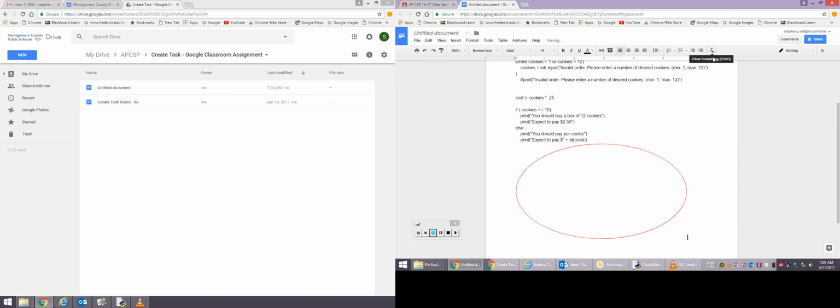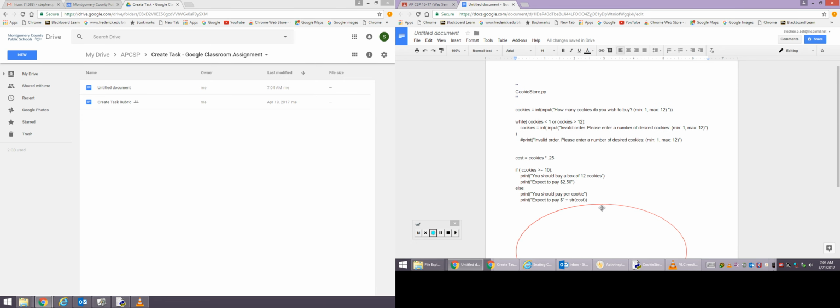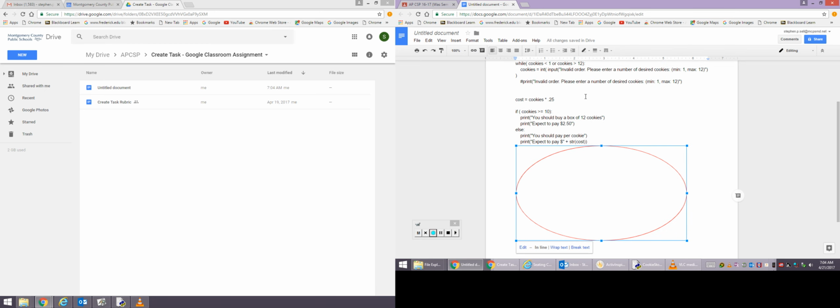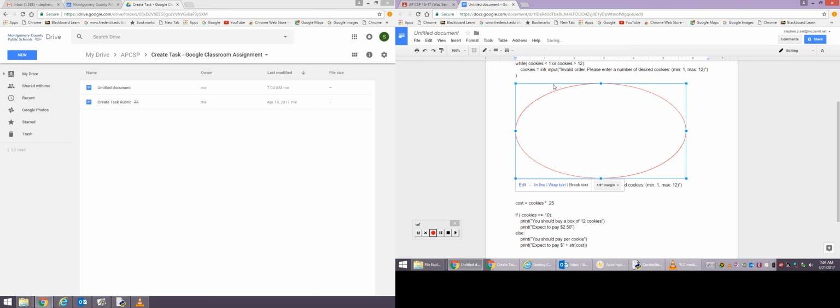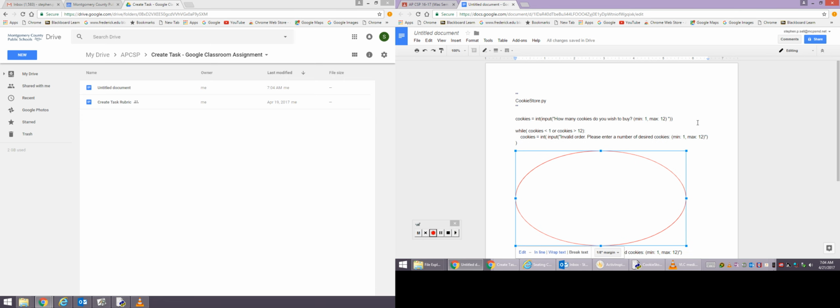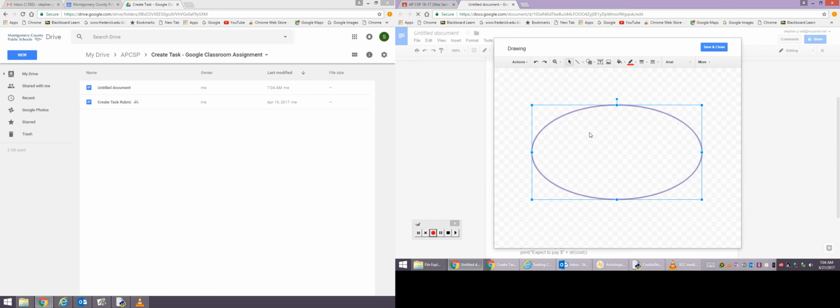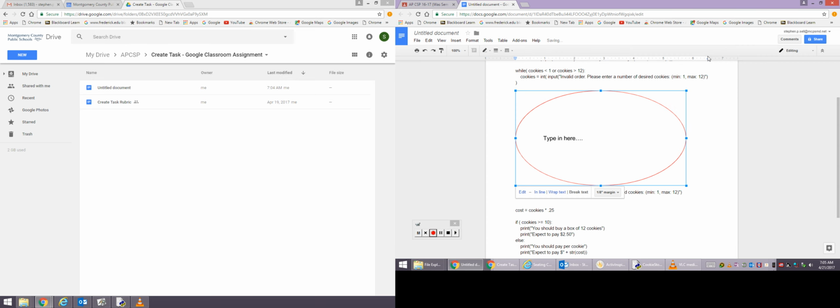And that's great. The problem I have is that now this oval is not around the text, it's below it. And even if I use wrap text or break text, I'm not able to get it to overlap the content. What you can do is you can go into the Google drawing, and you can type in the actual document itself. And that is one possible solution that might work for you.